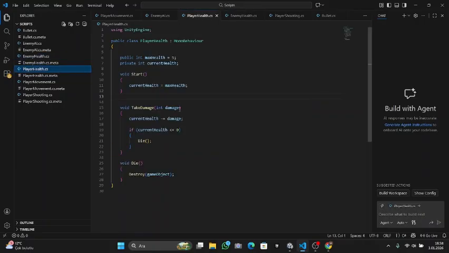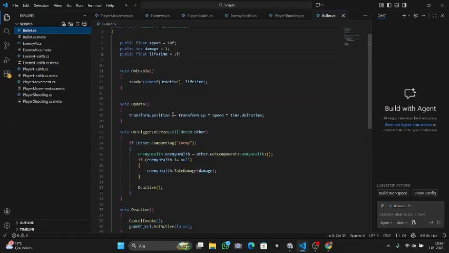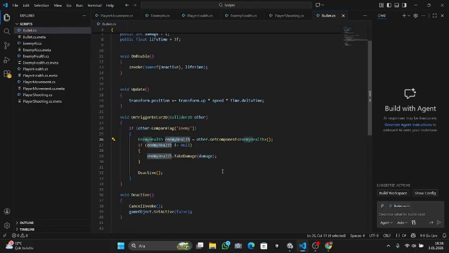Enemy health and player health in damage. If current health is done, then, no. Bullet to enemy health. On trigger enter 2D, collider 2D other. If compare tag enemy, health other get component enemy health. If enemy health is not null, enemy health dot take damage and damage. Deactivate. Enemy, player health.